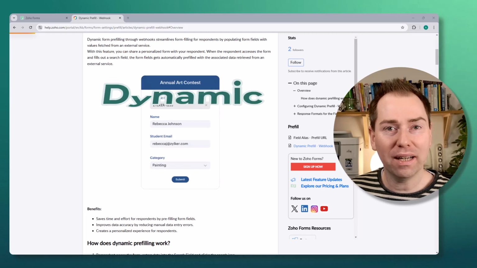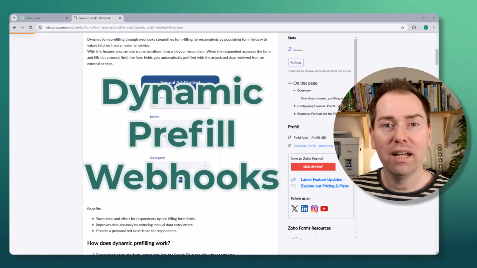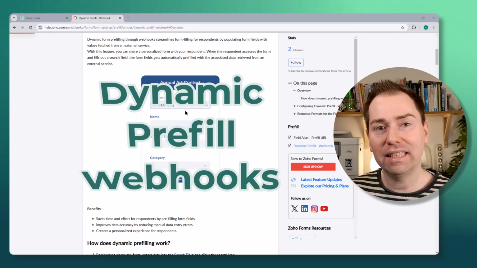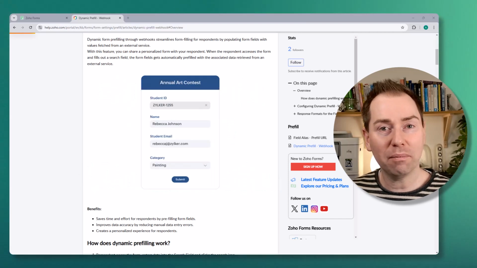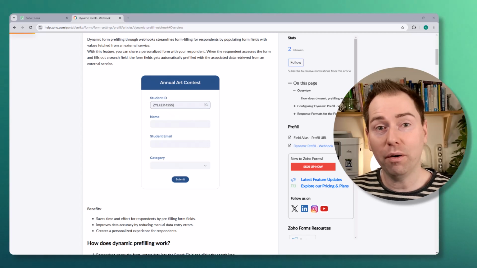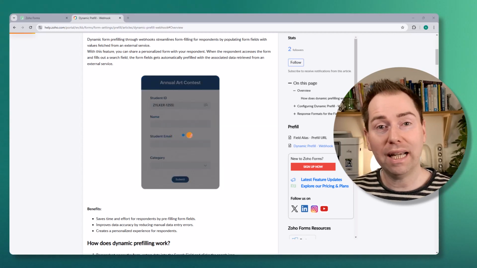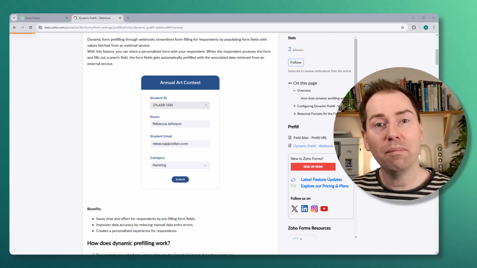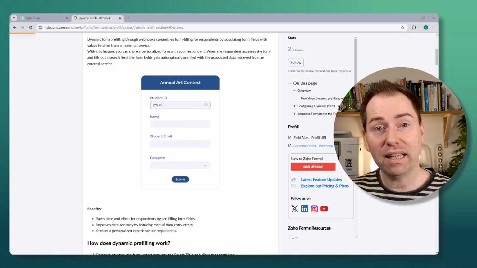It's called Dynamic Prefill Webhooks. So the idea of this is that you can query a database somewhere else using a field that a user has entered data into in your form, and then pull data from that external database based on that piece of information that the user has entered.